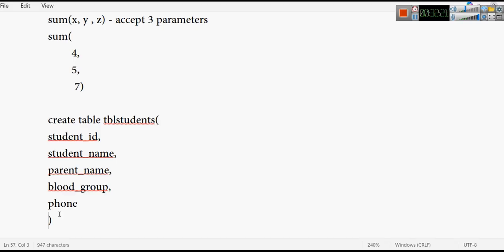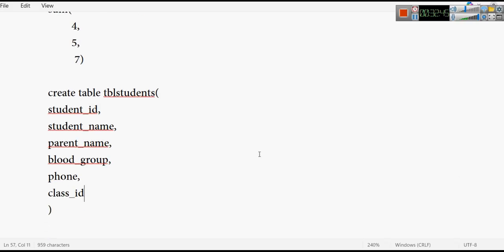Now you know that student id is actually an integer value, right? Right now SQL knows that we are going to create this table with these many columns, and we will put class id here also, for the relationship, like in which class this student actually is. Now student id is what? Integer.